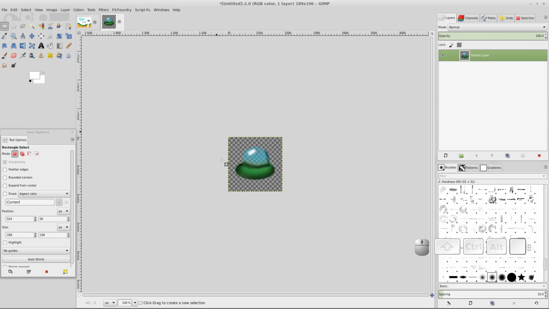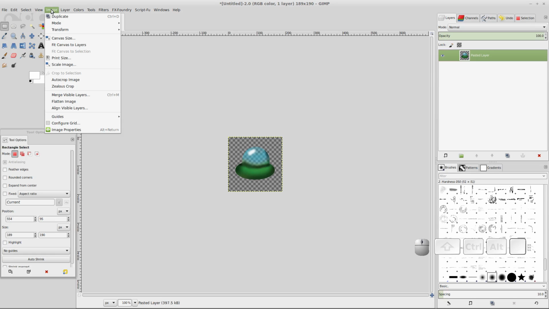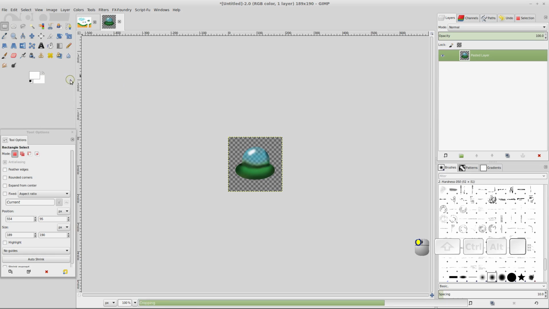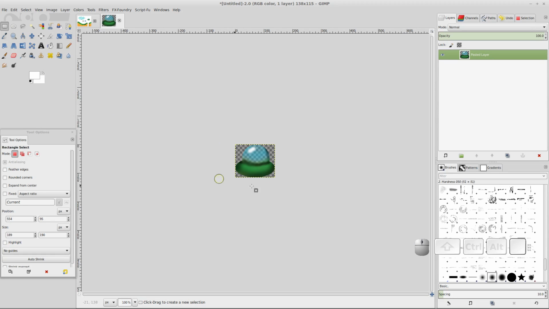And you'll see that it pasted as a new image. And one of the coolest things is, the glass in the UFO is actually, you can see through it, so that's pretty cool. But we need to crop this image, and we can auto crop it. We can click on image and auto crop the image, and it'll shrink right down to the UFO.